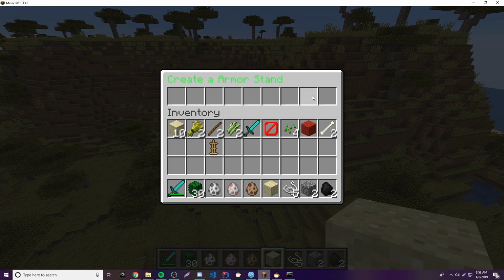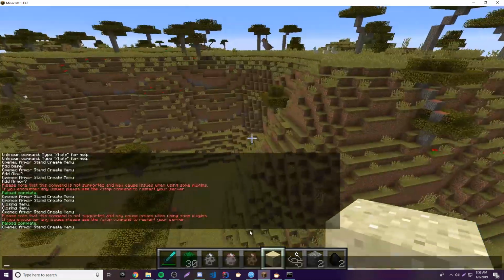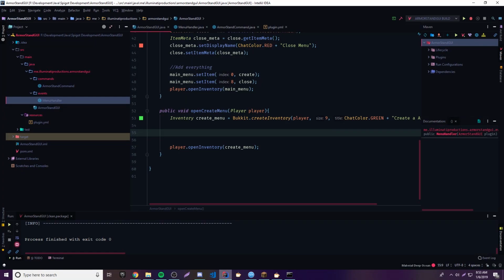So create will finish the Armor Stand and then create it for them. And then the delete option will be to cancel whatever we're doing here, okay? So that's just an idea. So let's just try making all that, and let's see what we can do here. So let's start creating our options for our menu here.